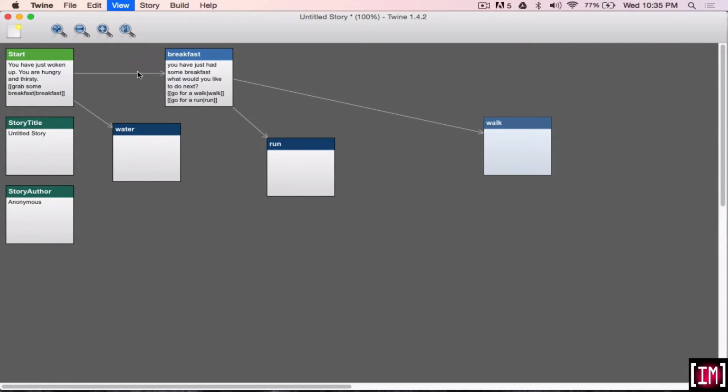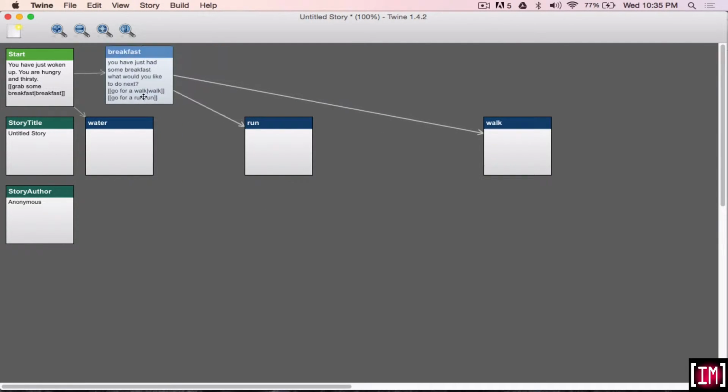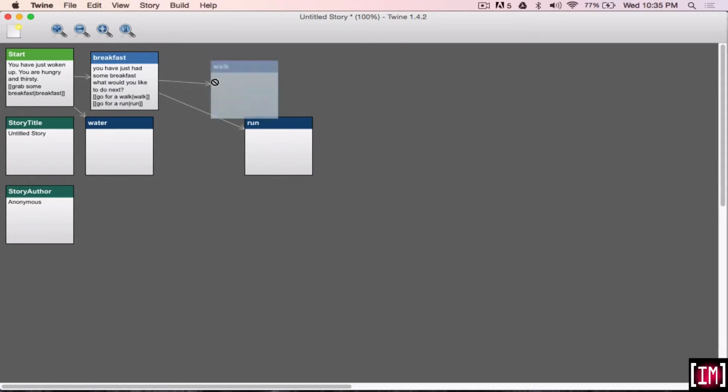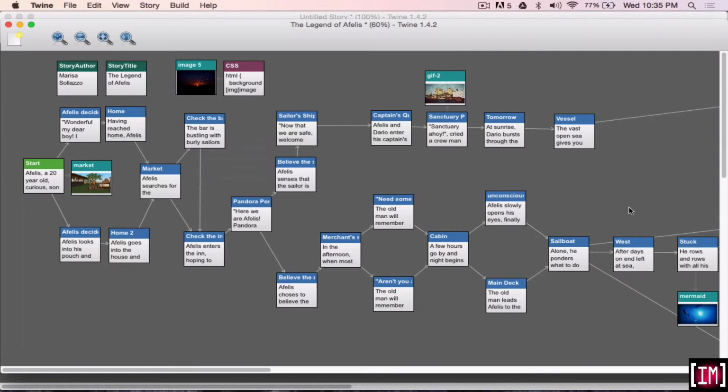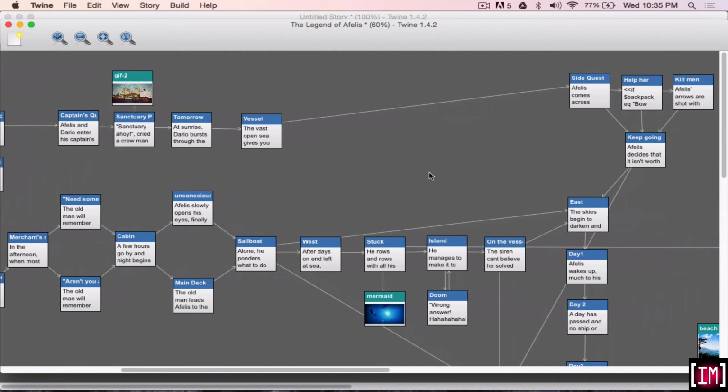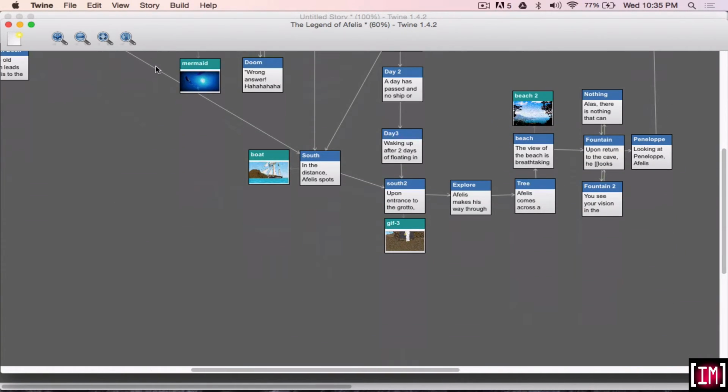So when you do clean up passages, you see they'll kind of snap to it. So after breakfast, you want to walk or run. Once you keep on adding passages and passages, you'll eventually end up with a very detailed story map. This is for a story that I did. So you can see how they get very intertwined and very detailed.